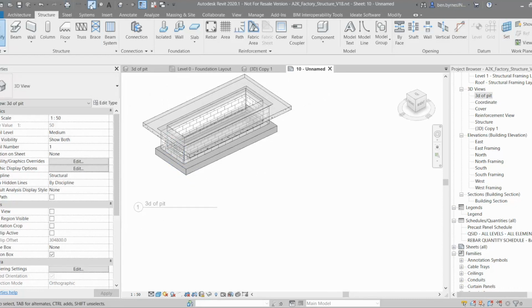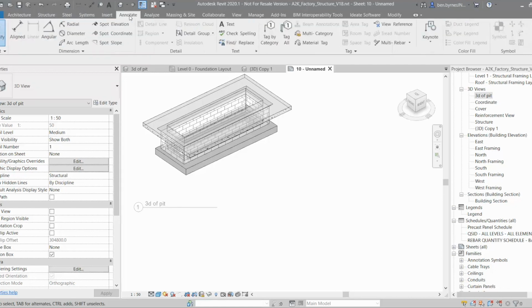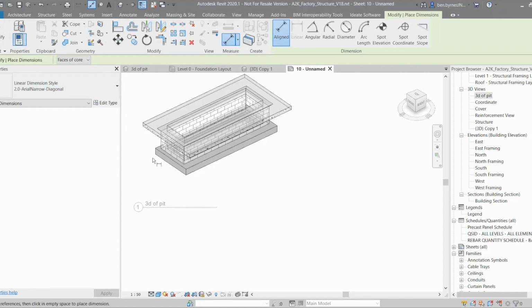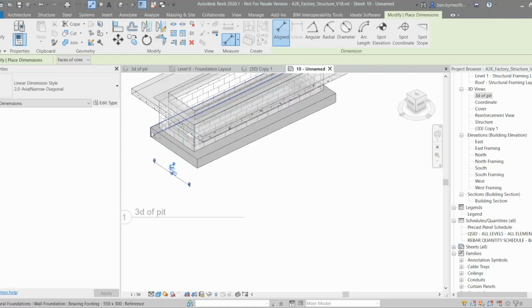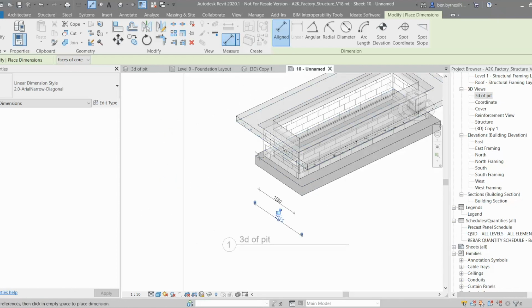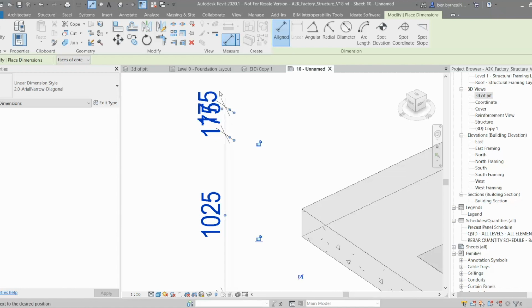I'll do a simple dimension by either clicking here, or it's also through the Annotate tab. Do an Align dimension. I'll grab the width of the pit, so we can see by tabbing through, it'll pick up the different planes. I'll use the far face of the block wall here and bring that down. I'll use the far face of the slab and bring that down as well. I'll put a couple of vertical dimensions as well, so by picking the base of the slab, I can take it to the base of the slab over the top of that slab. I can also drag those dimensions out to present a bit better.